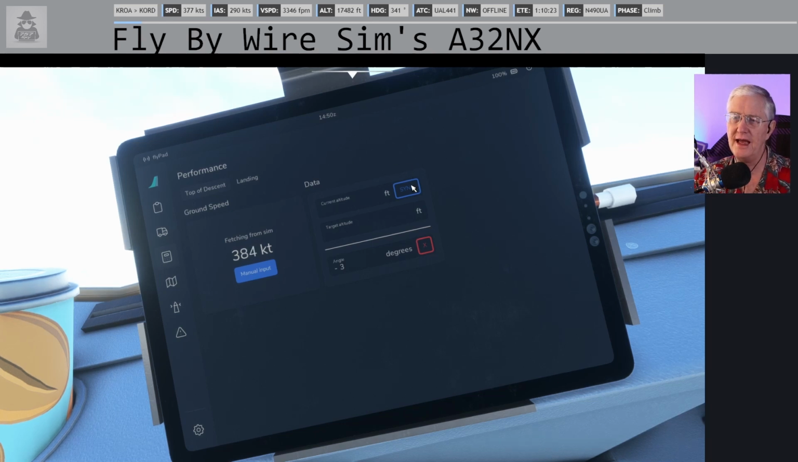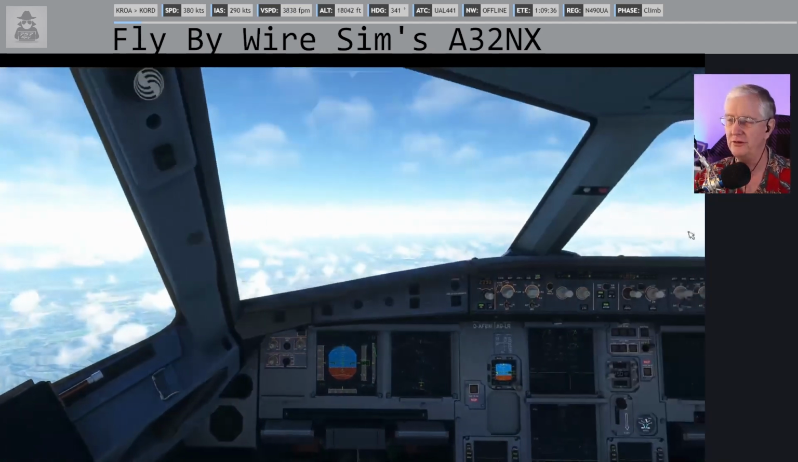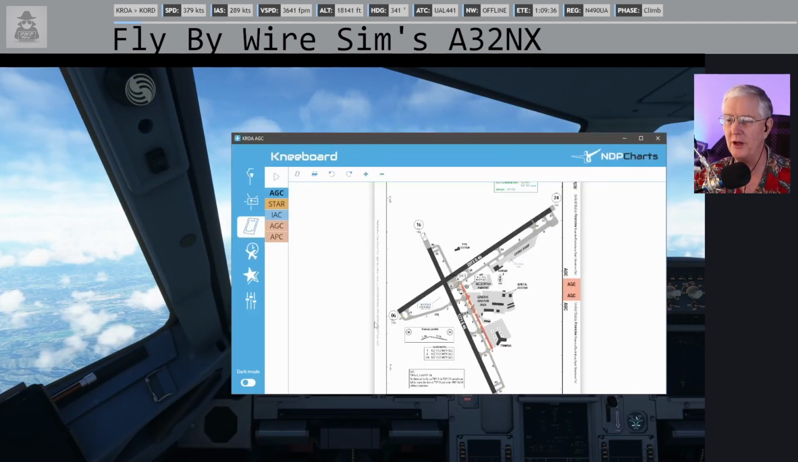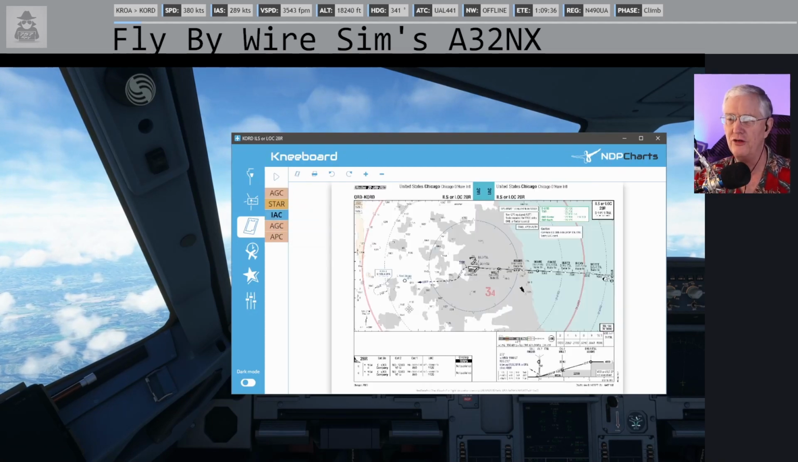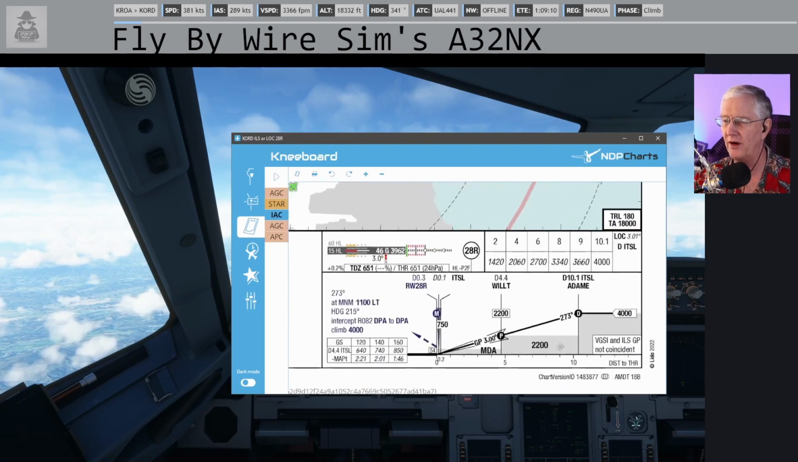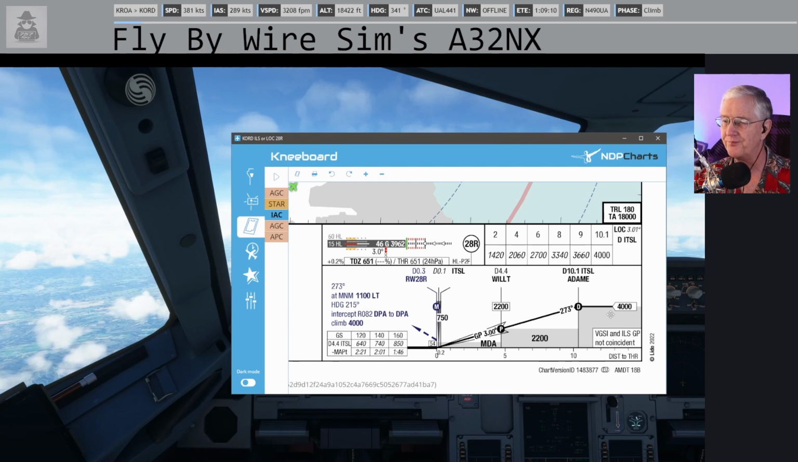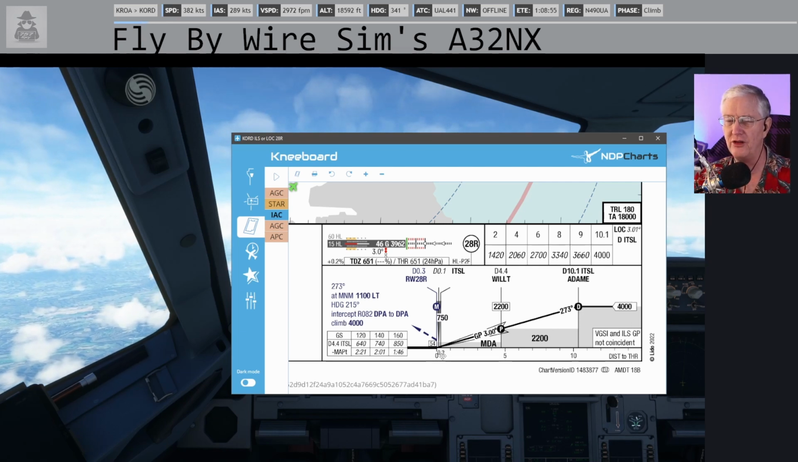Let's go to data and let's go sync. What that's doing is going and getting it, and it's going to keep this number constantly updated with our altitude. Now, target altitude. Assuming everything goes normally, our target altitude is this point right here on the approach. So at Adam, we're supposed to be at 4,000 feet, and then there's the final descent to the runway.